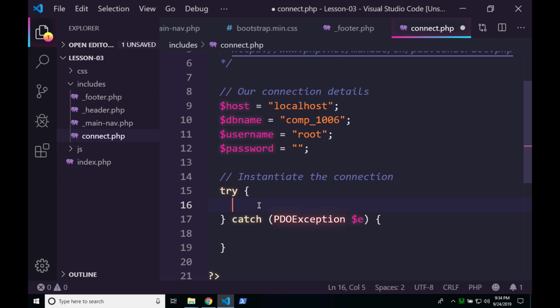So why is it called try catch? Try this code in between these two curly braces. Try it. Just give it a try. You know, give it a run, see how it feels. If it blows up, causes an error, throws an exception, catch it, and then run this code in between these curly braces.